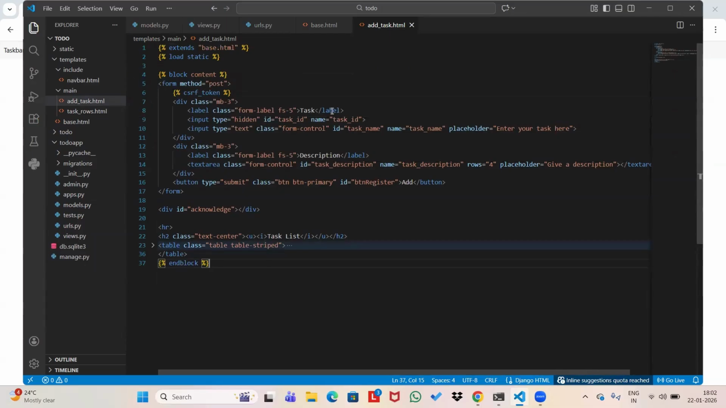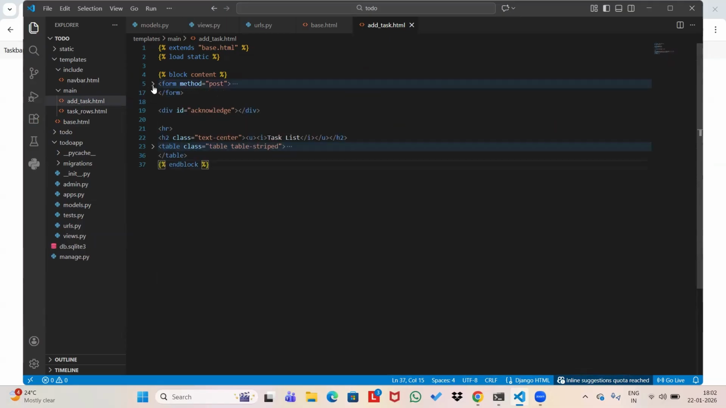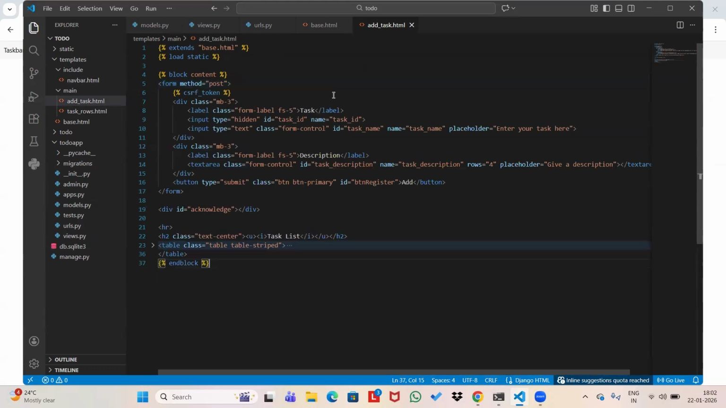Actually, in this template, you can see three parts. The first part is that I'm inheriting the properties of base.html. The second part is the form, up to this one. I'm taking a form to submit because I want to submit some data to get a response from the backend. That's why I'm using a form.